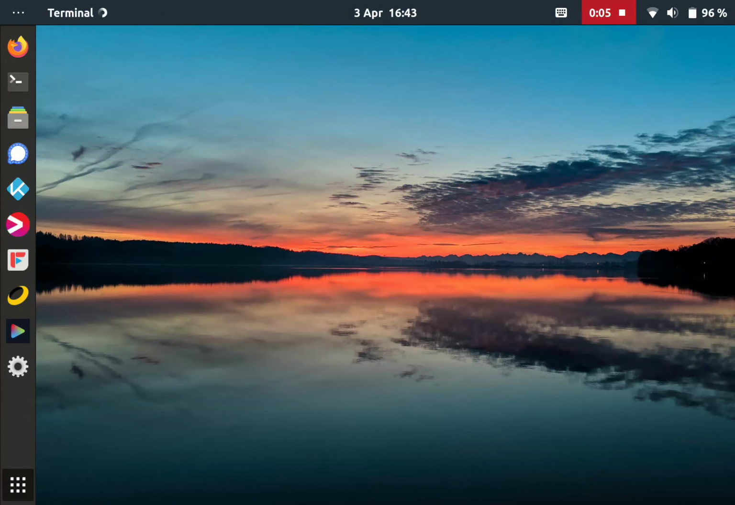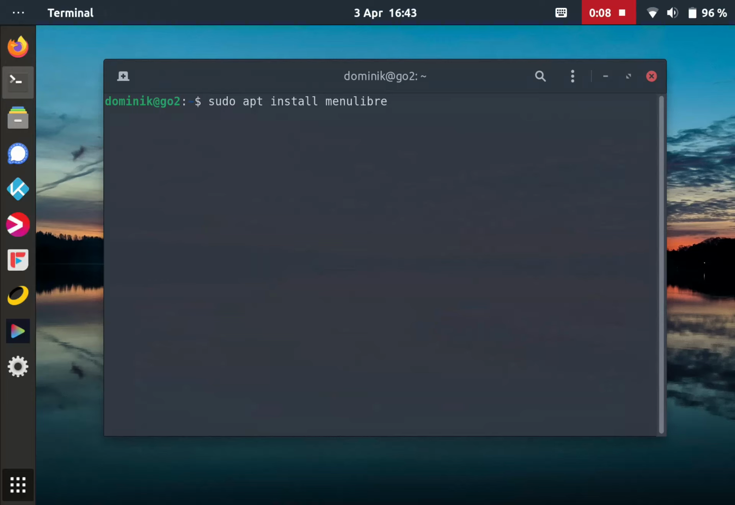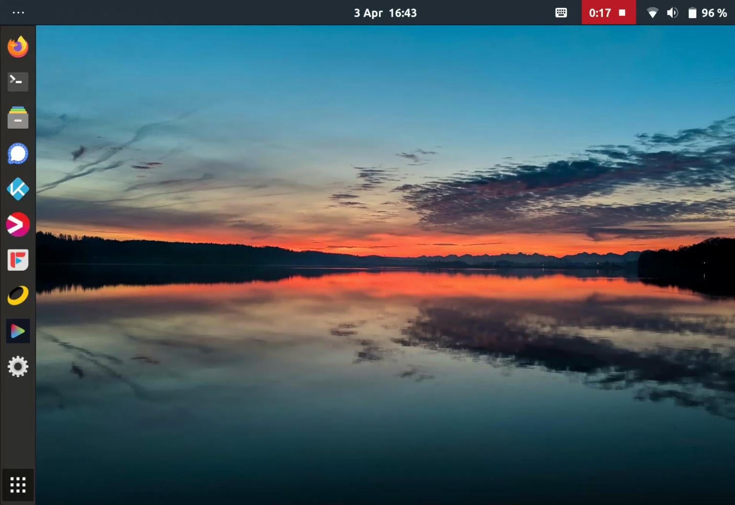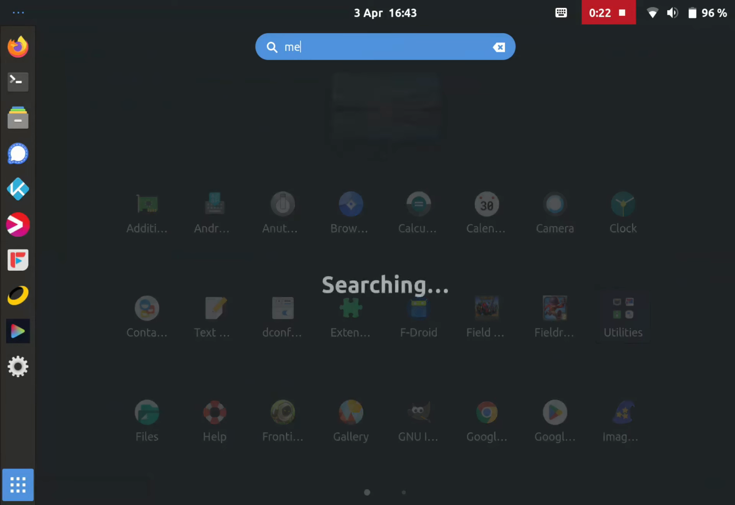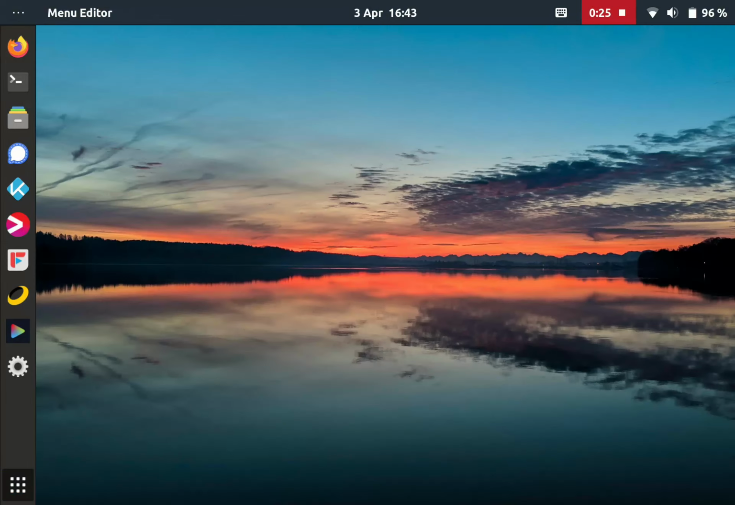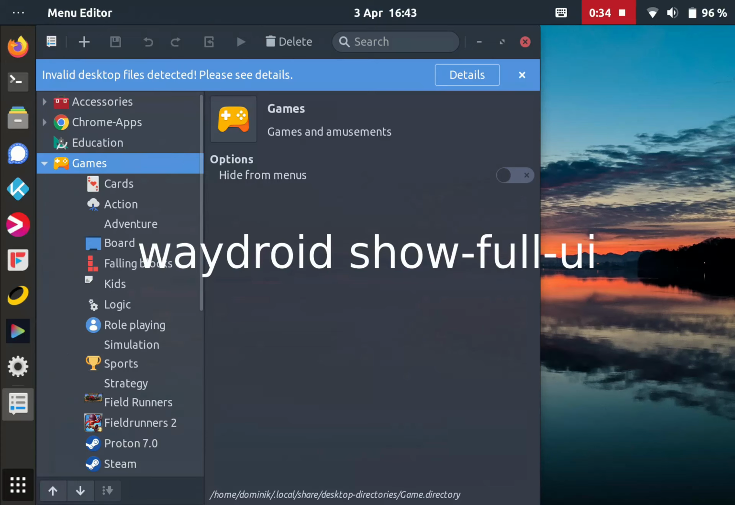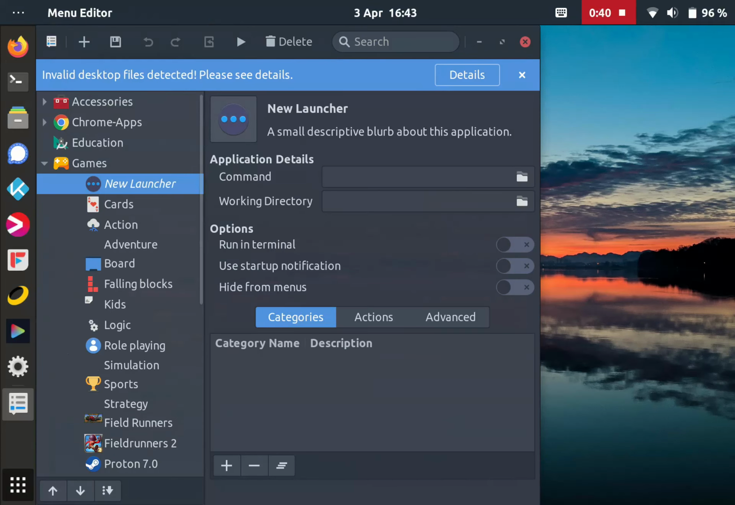So in order to create launchers, we need an app, and it's called MenuLibre. Let's install that thing. And once we're done, we can have a look at this app. So let's look for Menu, and it's called Menu Editor. So we need that app, and it's quite easy. So I decided to create a launcher within Games. So let's hit the plus button.